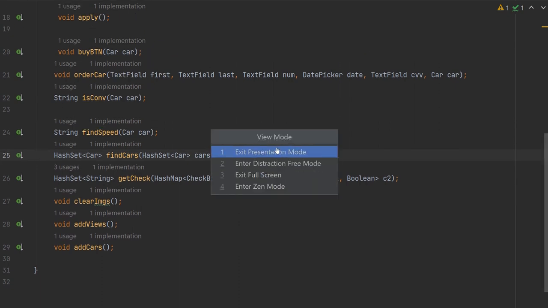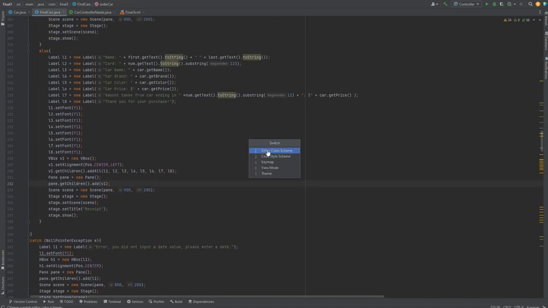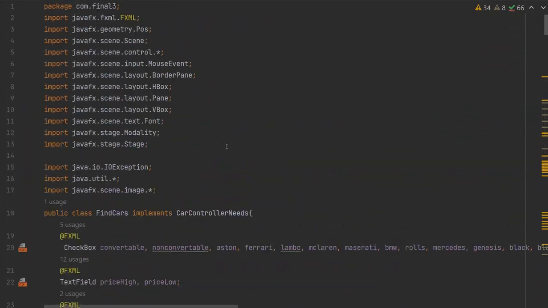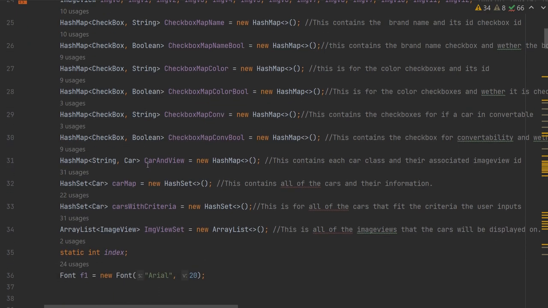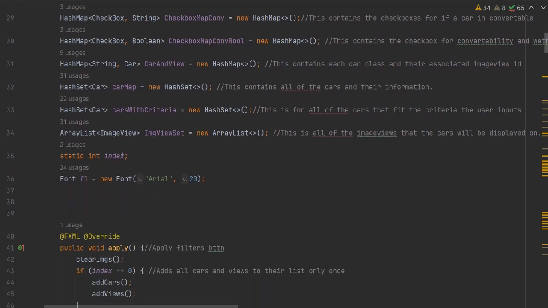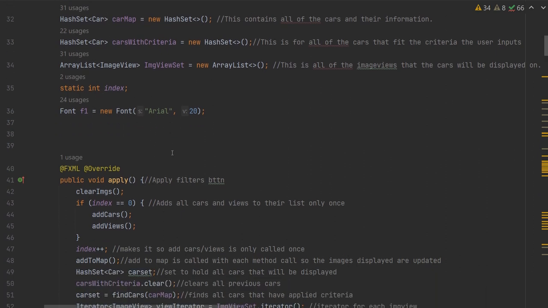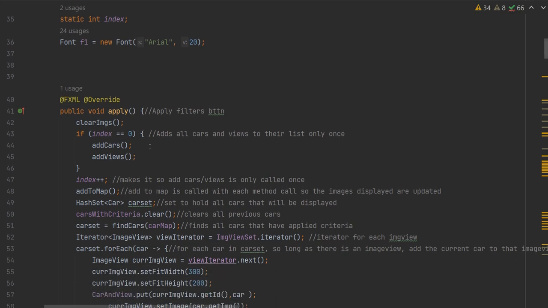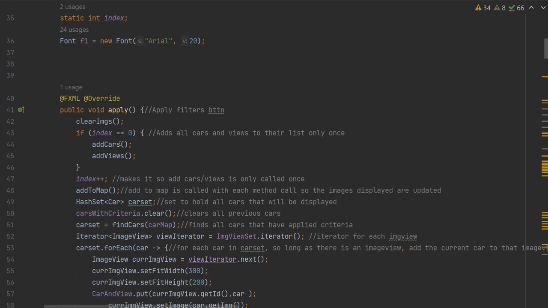So now onto the actual code itself. Up top here, I'm just defining all of the hash maps, hash sets, and lists, all the other things that would be used, like the font here, which I use for all of the labels. So first thing here is the apply method.